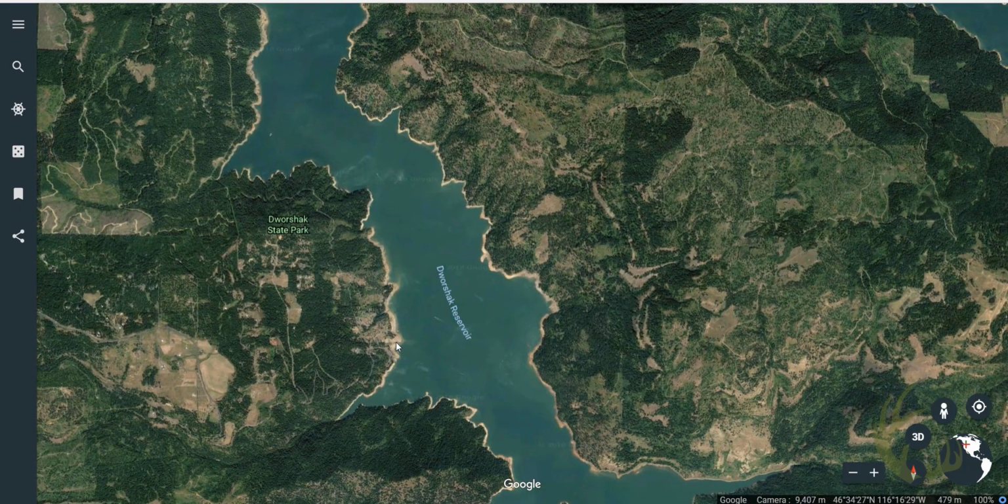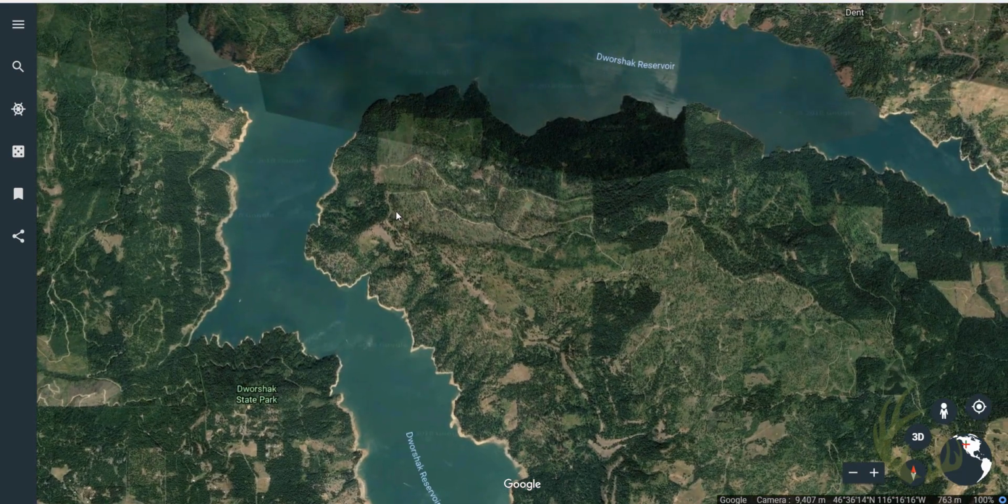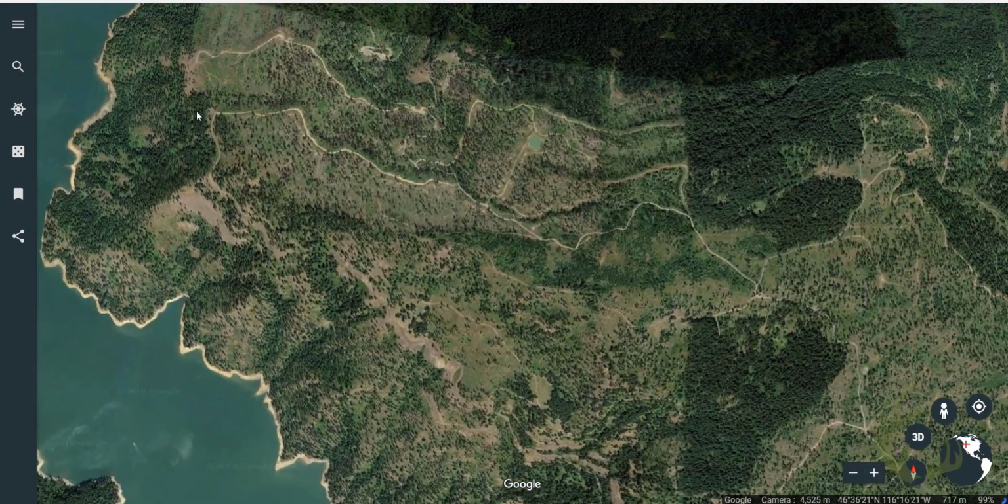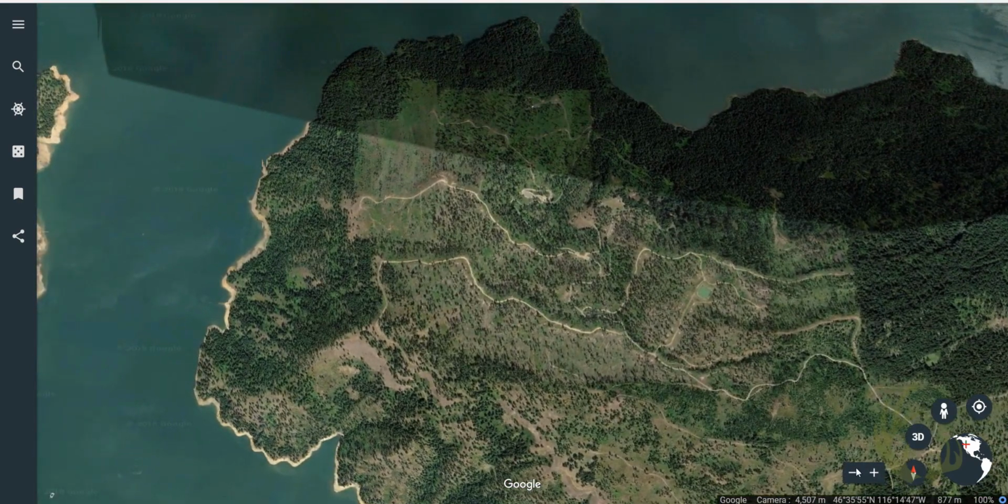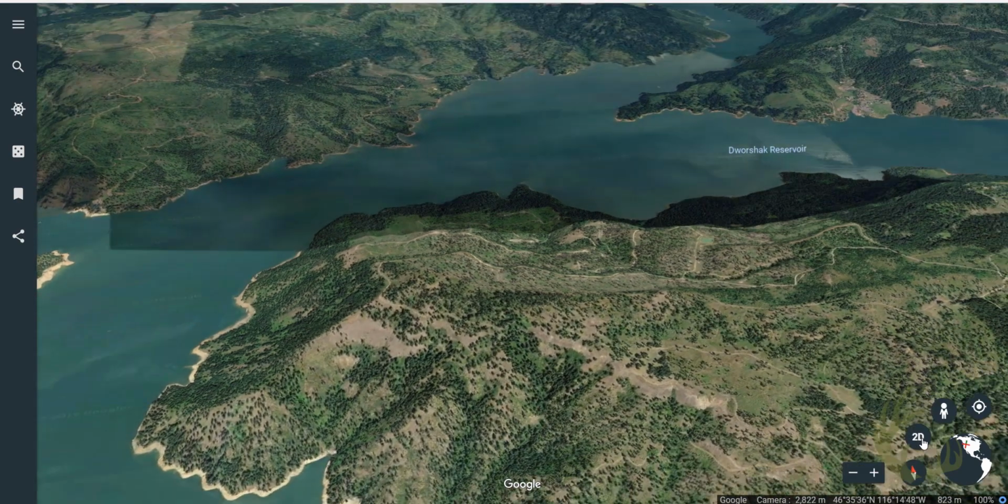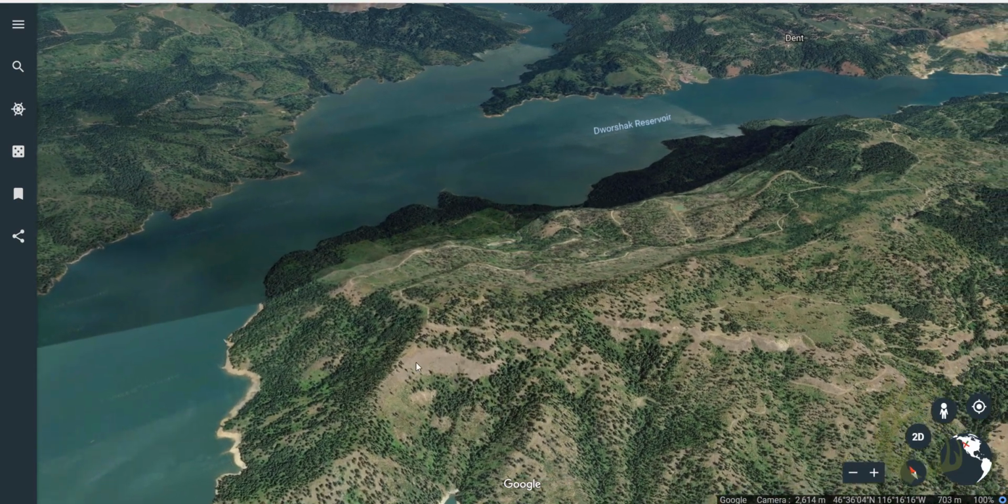I do know there's a boat launch right here, so I can get in there and launch my boat. So we can zoom in a little closer. I want to show you this with Google Earth. We're going to come in here. We'll go to 3D mode over here in the right-hand lower corner. And what that's going to do is give me a look at the terrain.